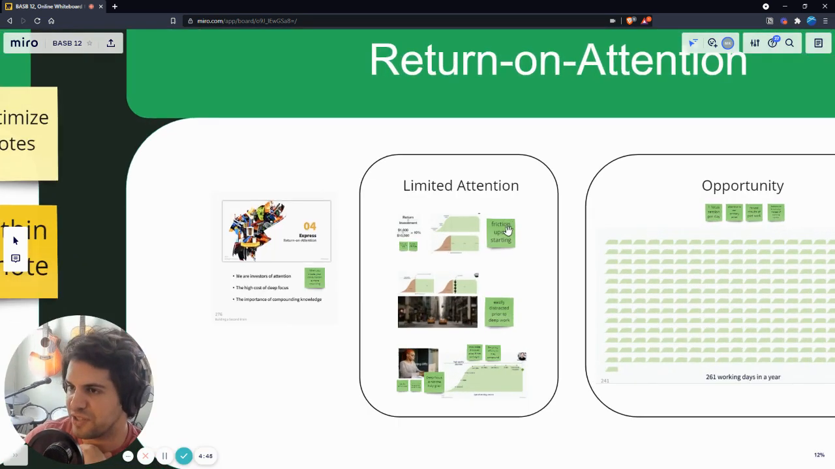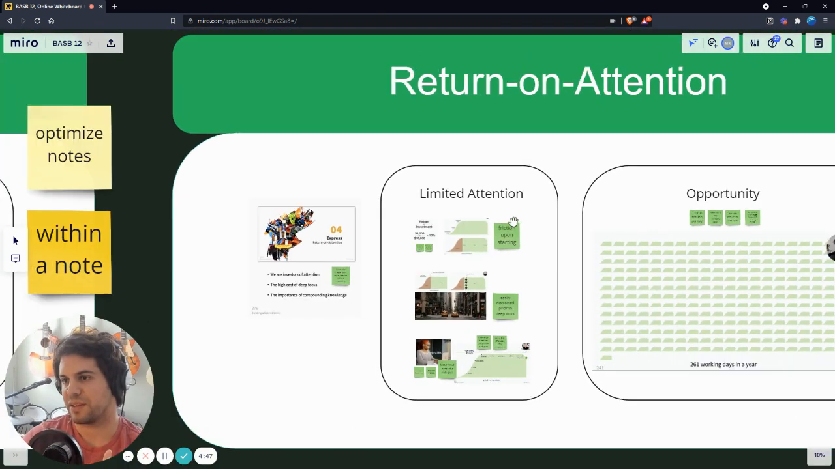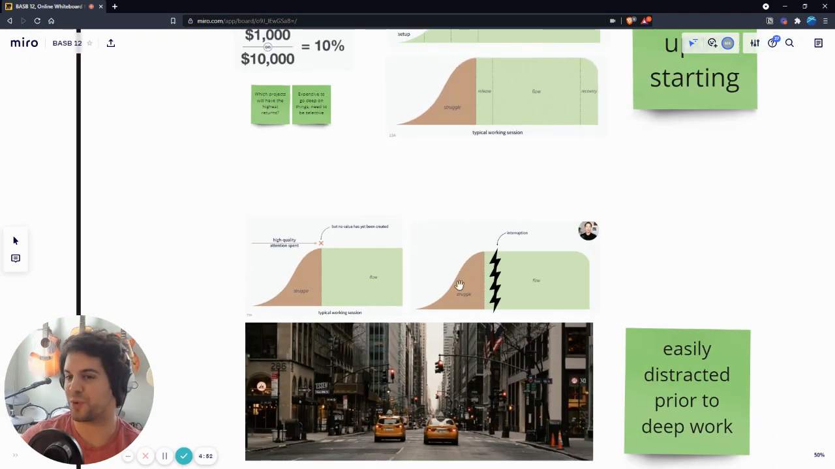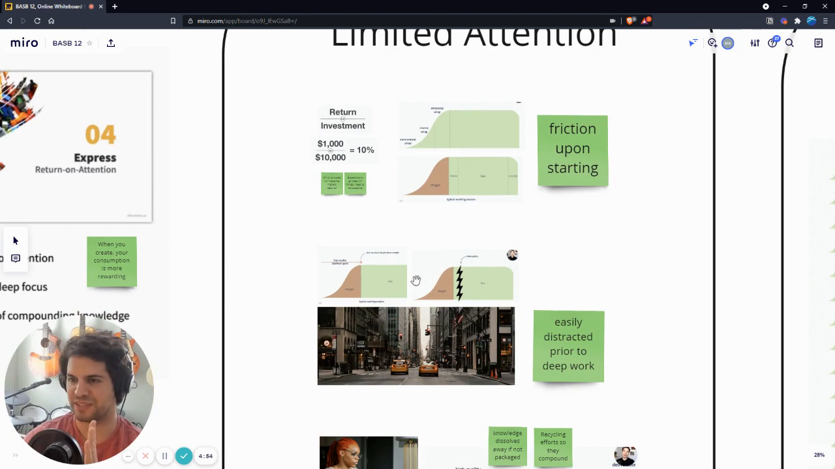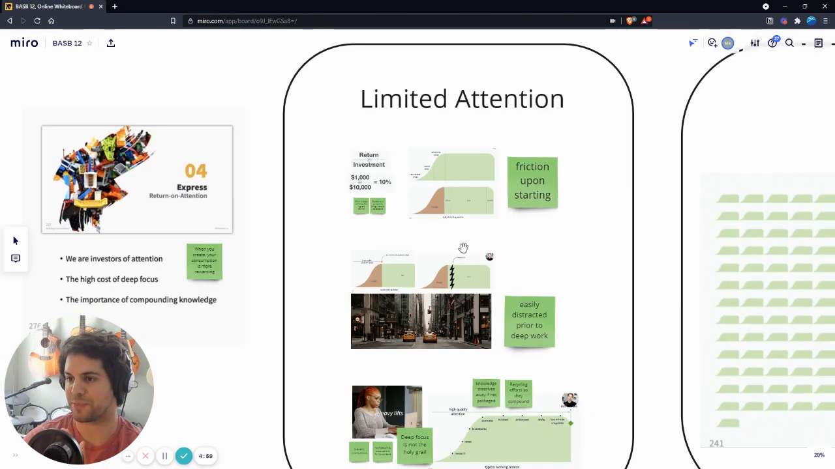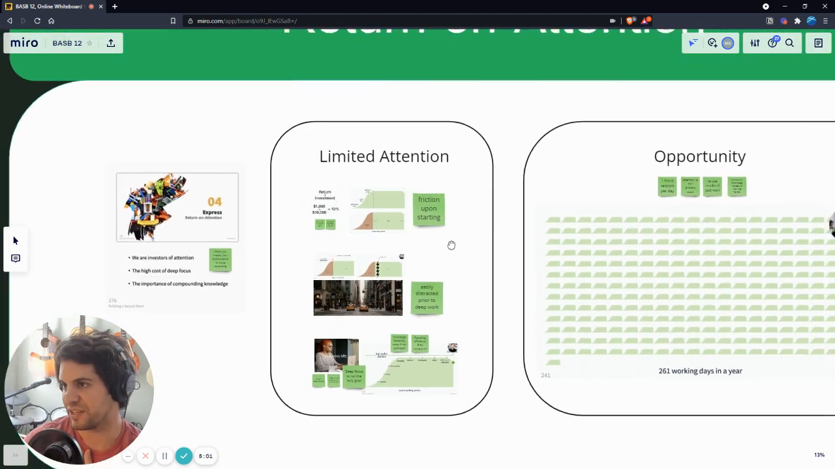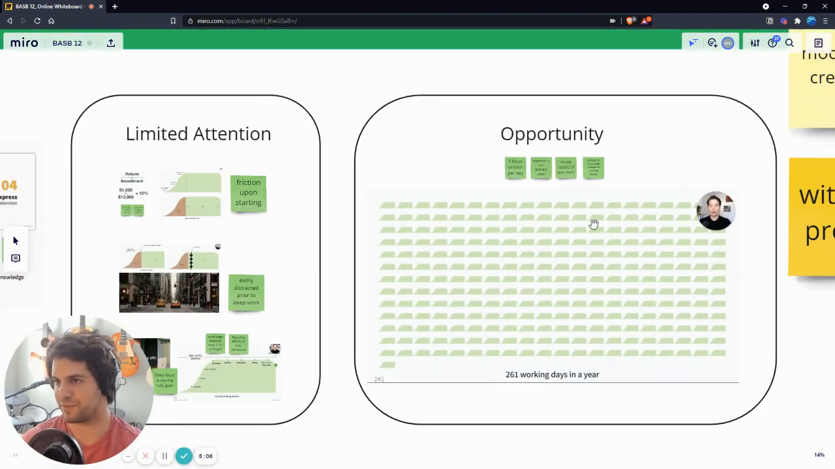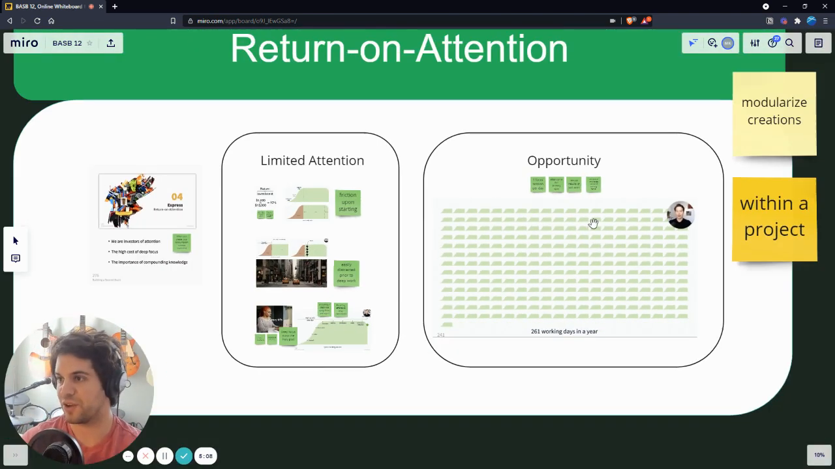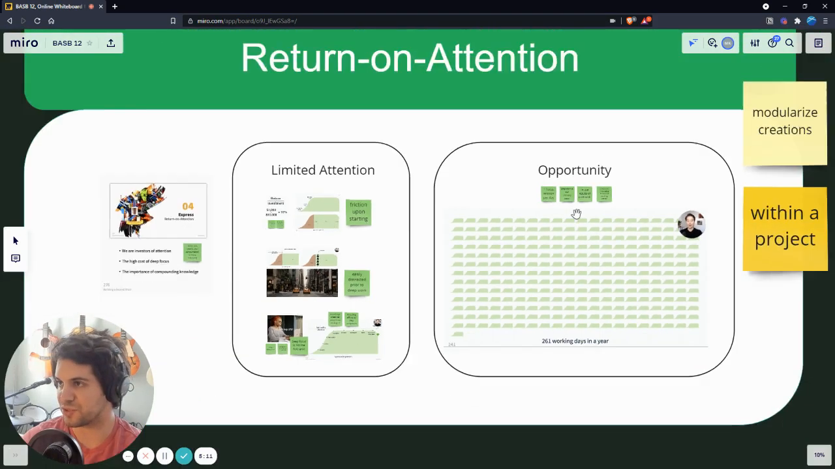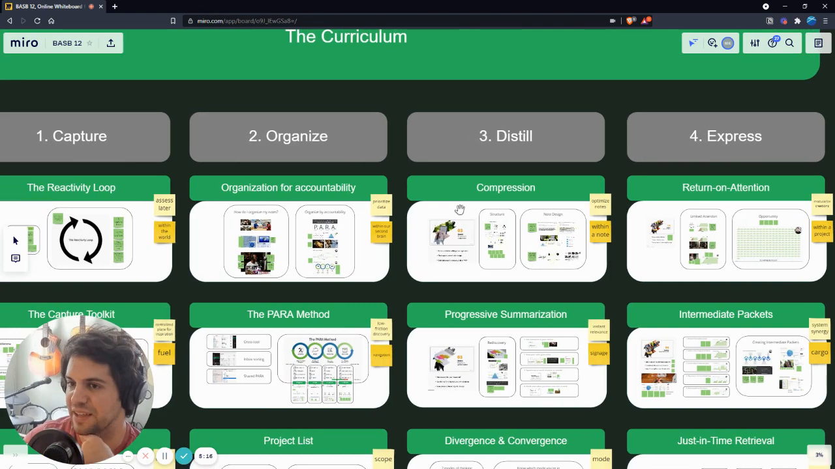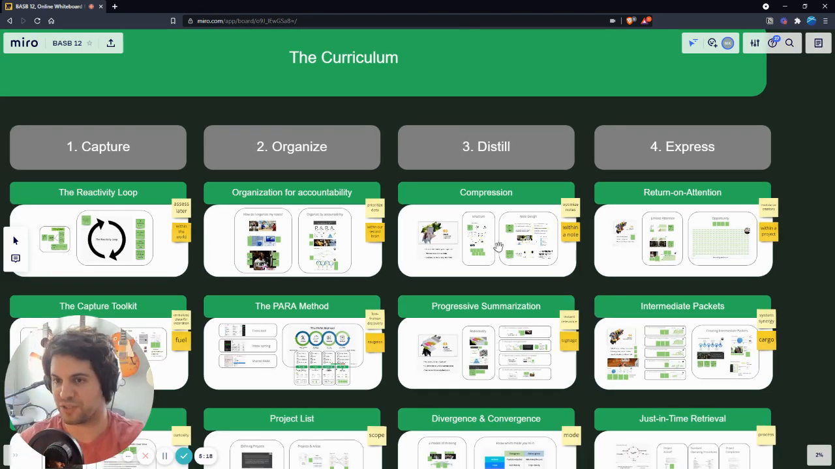Then return on attention. This is about the idea that there's usually this period of struggle. There's friction when we start, and then finally we get into a flow state, but it's never enough time to finish the entire project. There's always an interruption or there's just a time limitation. So the idea is, let's take this limitation and turn it into an opportunity. What if every time we sat down to work, we could create something that is reusable? So it's about modularity. And I think it's good to now look at all of these across.